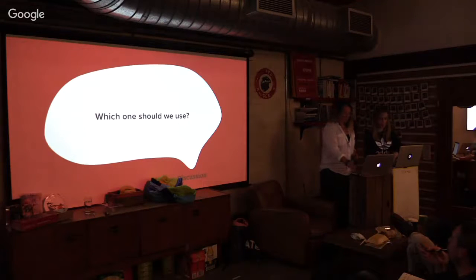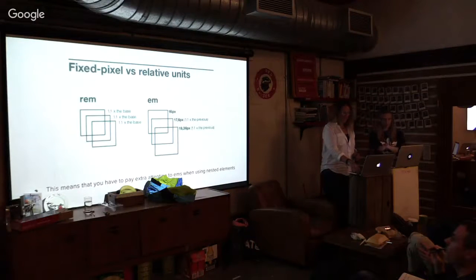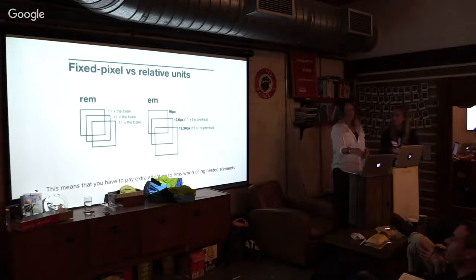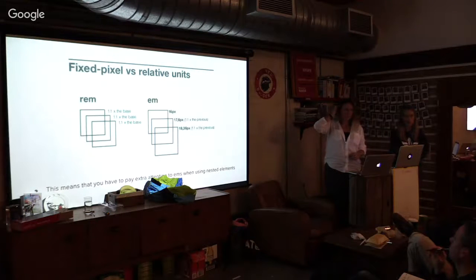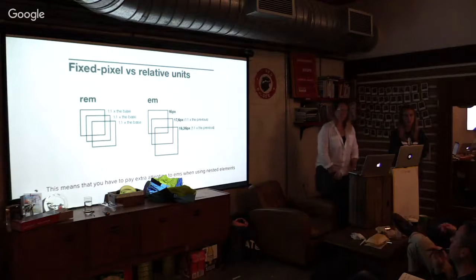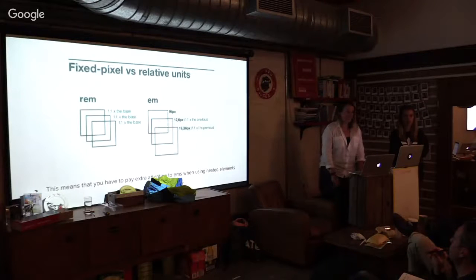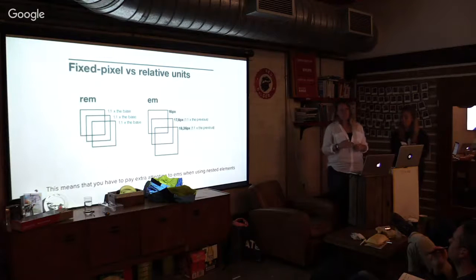So we had this slide. So rems always refer to the base font size, but ems refer to the parent, they're nested. So yeah, okay. So yes, it is relative to the one above. It's got a lot of maths. But is it only relative if a pixel unit has been specified, or is it relative if an em has been specified?